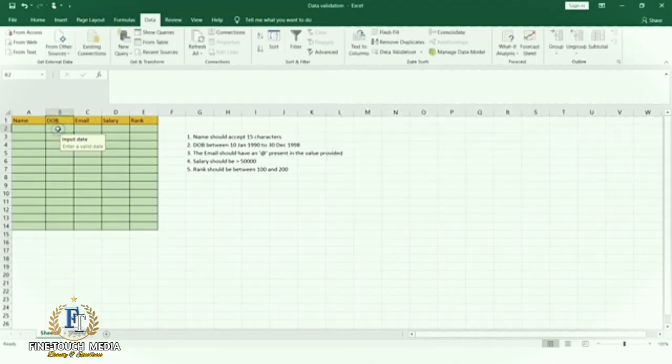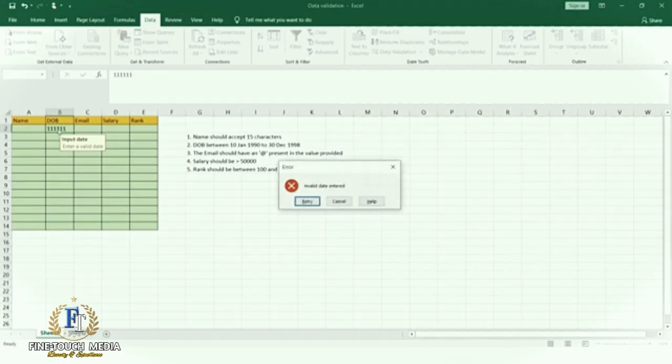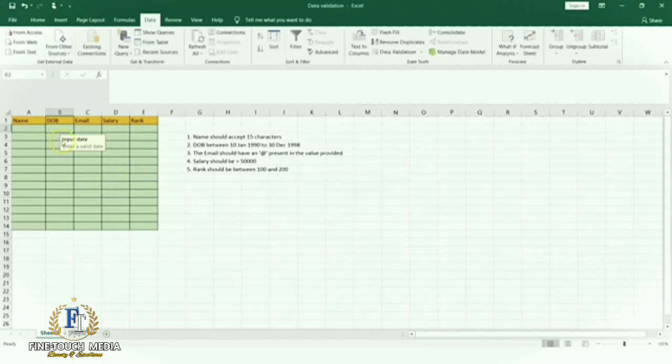So for example, if I just do something like this, and that says invalid date entered, I can do a retry. It will take me back here, but unless and until I do not give the right format, the date will not be accepted. And again, the same thing applies to all the cells. Similarly, email. So we are saying the email should have @ present in the value provided.